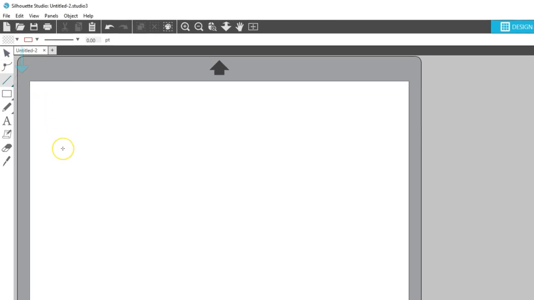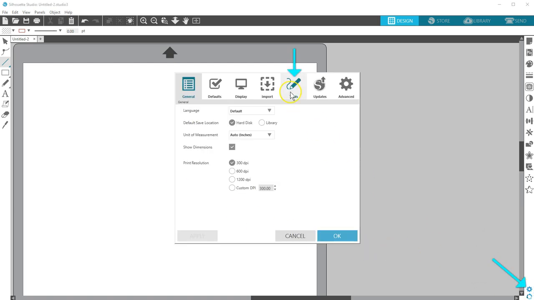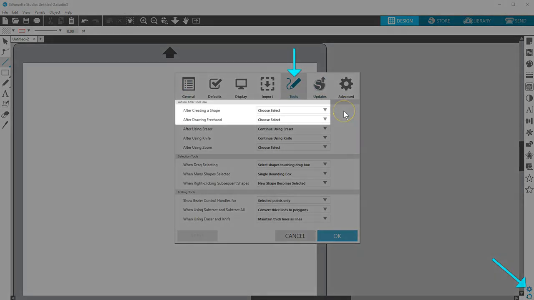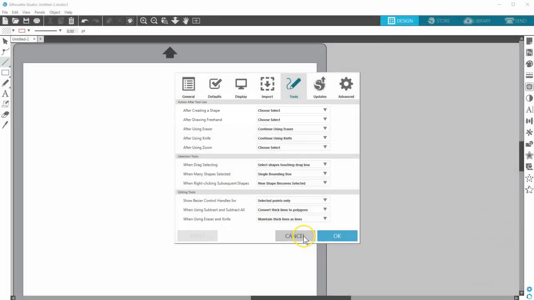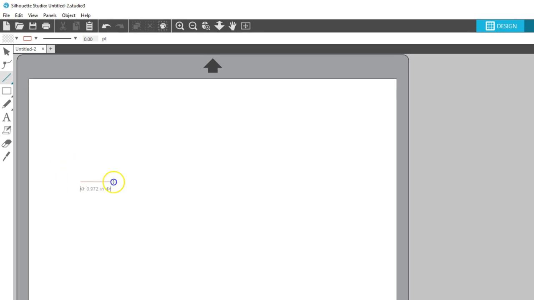The first choice is for drawing a straight line. You can choose in Preferences, Tools, whether you want to keep these drawing tools active after drawing, or if you want it to go back to Select. As you click and drag a straight line, you can hold the Shift key while dragging to draw it perfectly vertical, horizontal, or have it snap to 45 degrees.